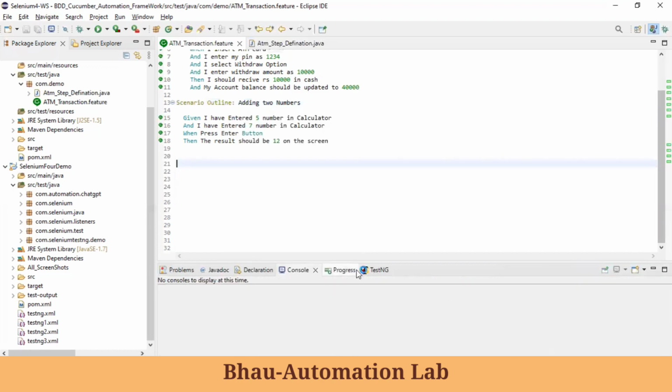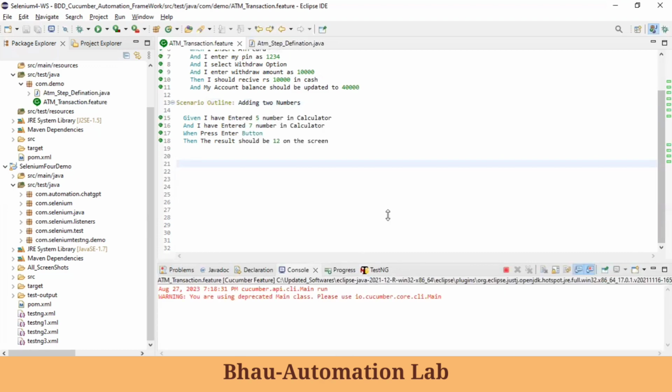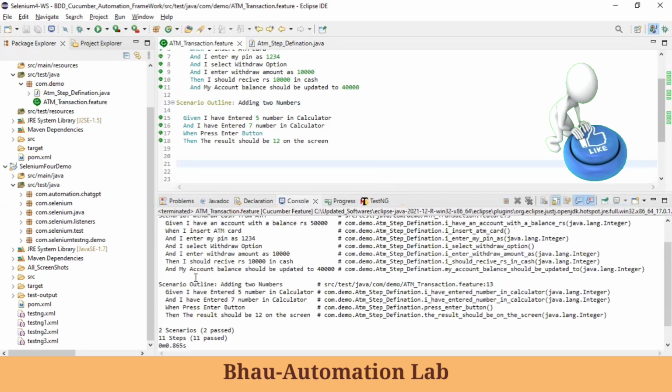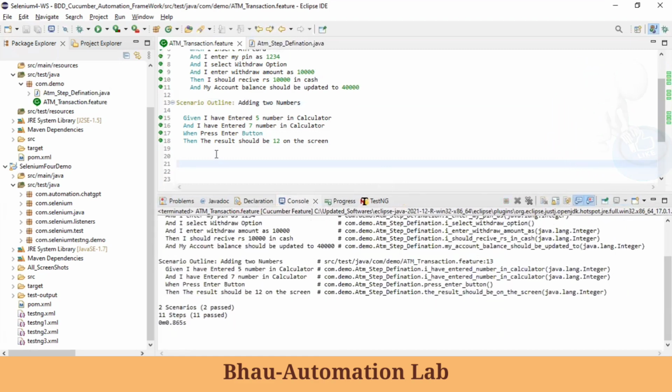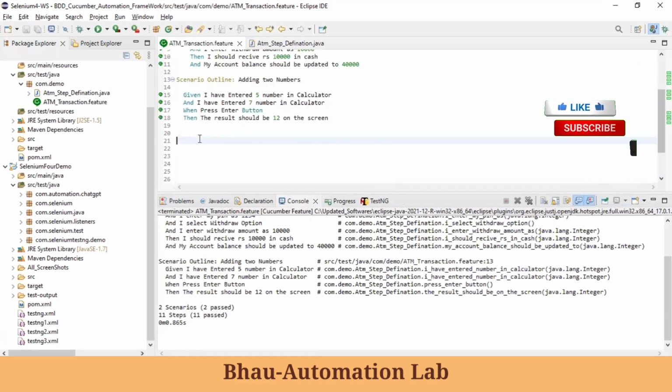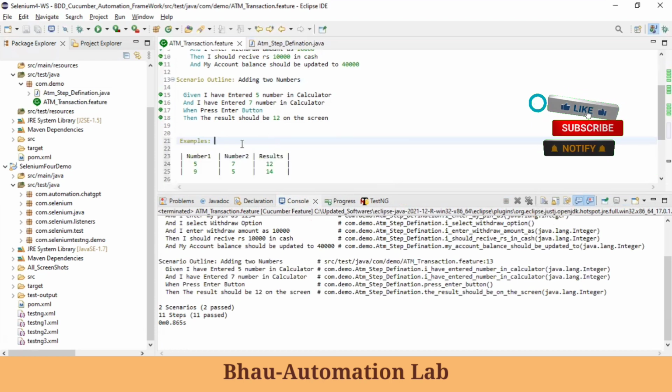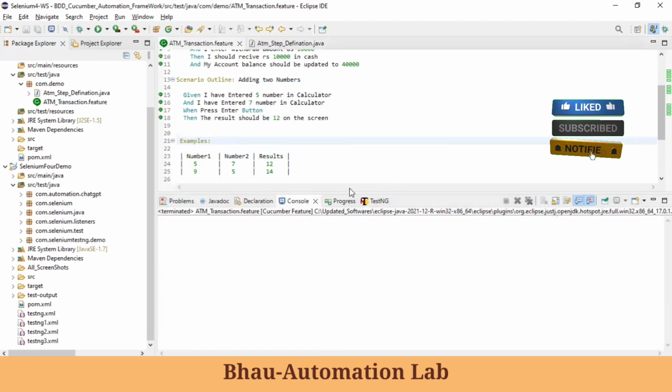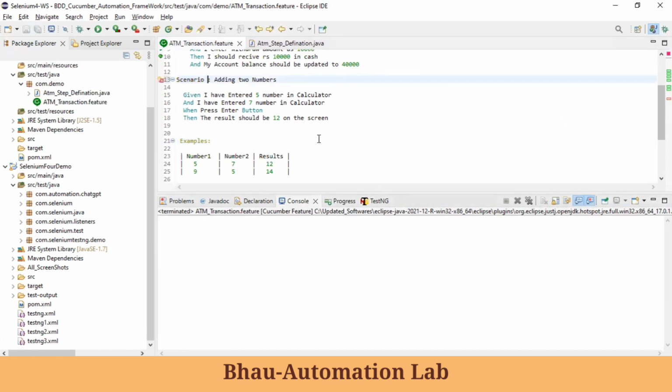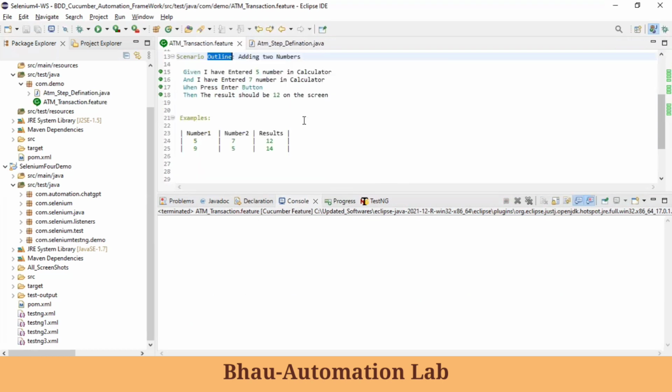If I run this Cucumber file as Cucumber, you can see here only 2 scenarios and 11 steps get executed. So for a scenario outline, we need to add the Examples here compulsorily. If you have not added Outline, it will not get executed and it will throw an error. If you add Examples, you should add Scenario Outline in this format.